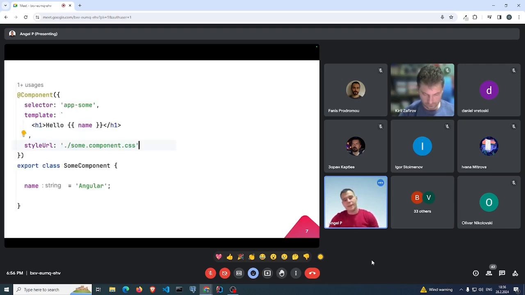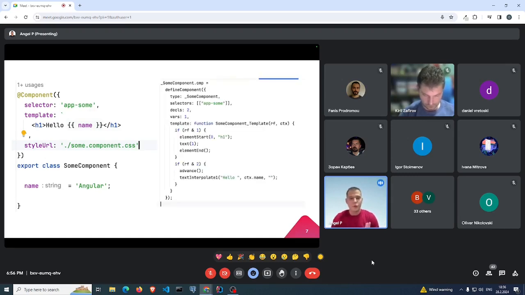Here it's really good to mention that the way that we perceive the components is a little bit different from how Angular builds them at runtime, or how Angular sees them. So here we have two comparisons. The first one is the way that we see components, and the second image is the way that Angular builds the component. We can see the code. We have some component, which calls some function that defines the component. Here we have some variables like type, selectors, declarations, and variables. But the most important thing here is the template, which is a function.